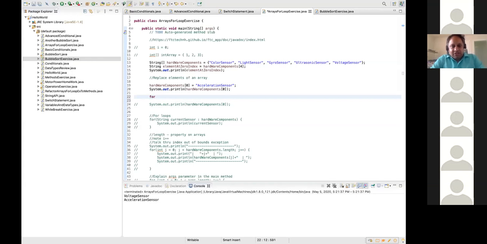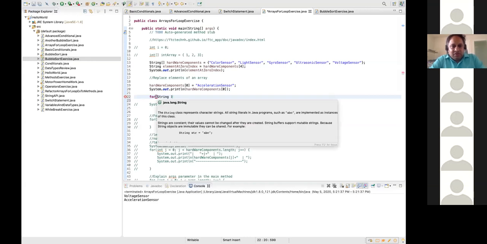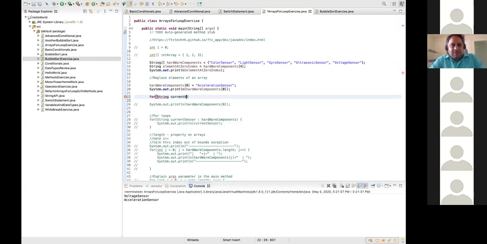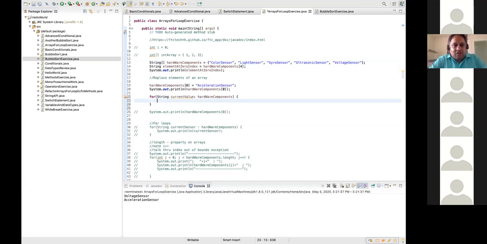The first method is basically you say for, and then you give it the type of each element in your array. In this case, my type is string, and you give it a value, say, current value, and then you give it your array. Then, in this case, I want to print out the current value. So this is one way to iterate over your array. Let me go ahead and comment out the earlier statements.